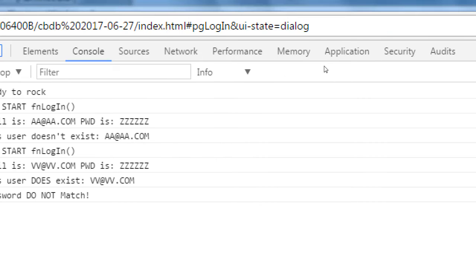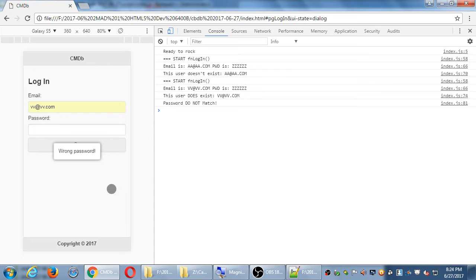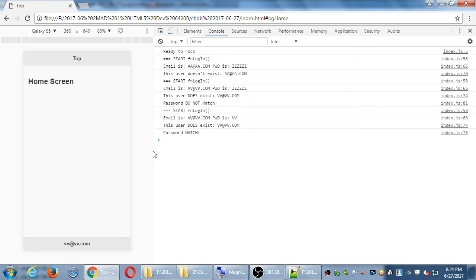And my console output is also giving me that feedback. First of all, the user does exist, but then the passwords do not match. Put in the right password. Passwords match, and I'm in the home screen.